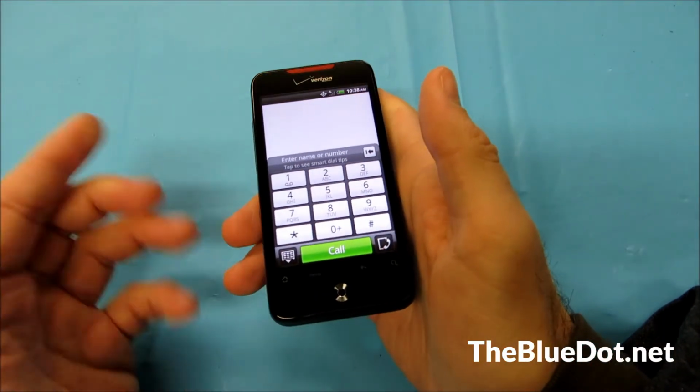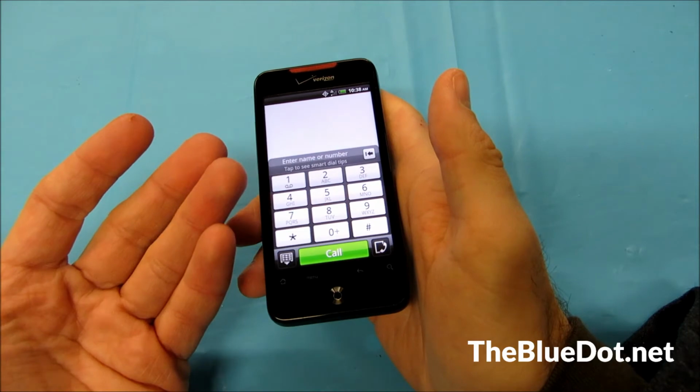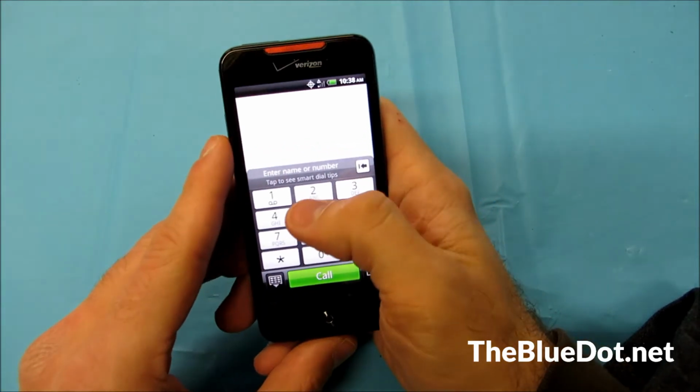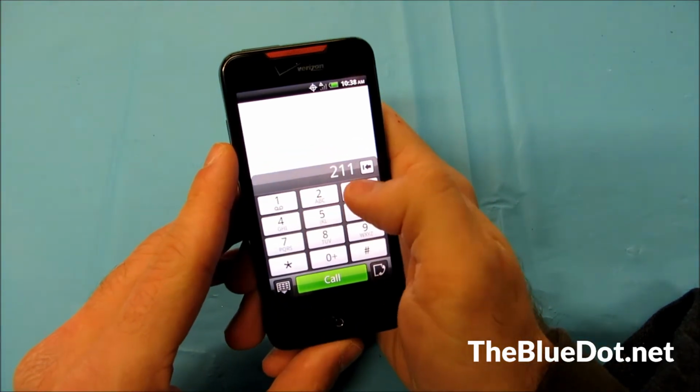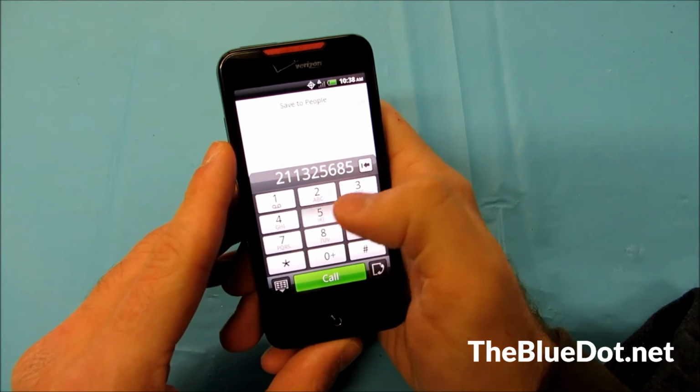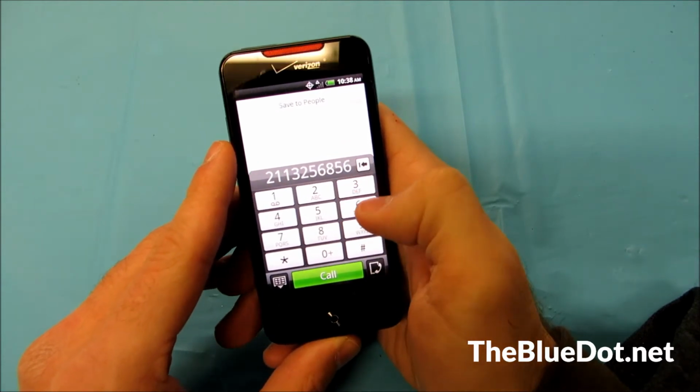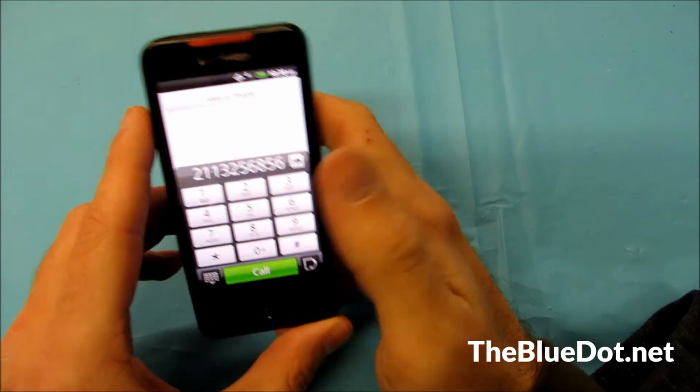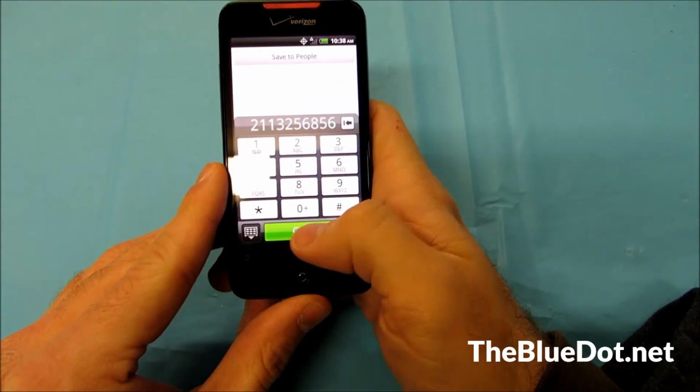And this is pretty straightforward. I mean, it just looks like any other phone. So you can just dial in whatever number. We're just gonna make up a number here. Now, if you wanna make a phone call, you just press that right here.